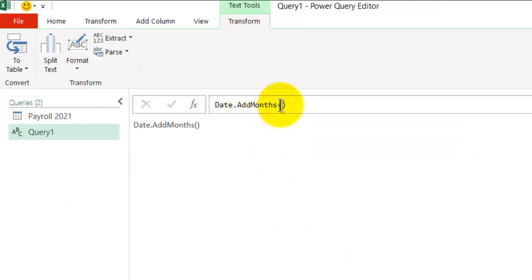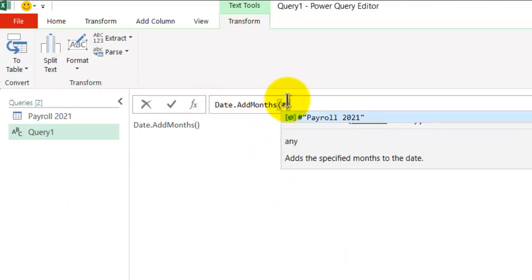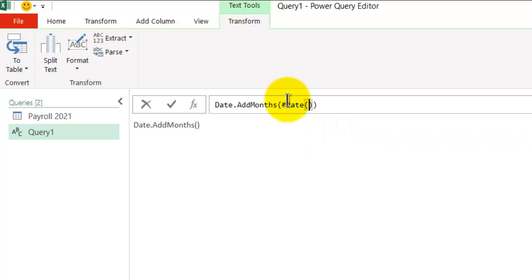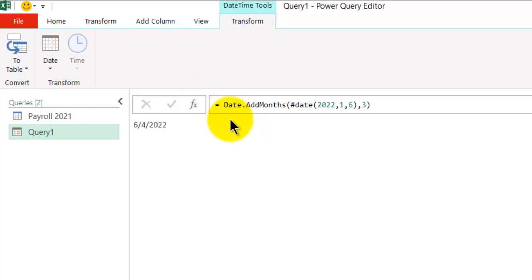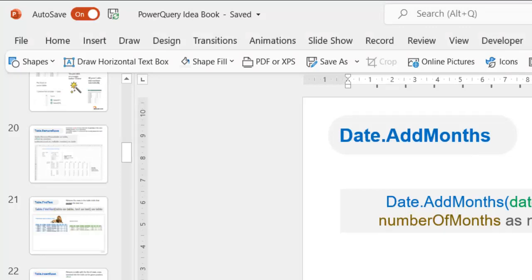So #date, 2022, month of January, on the 6th, and 3 months from there. Enter. We missed the equal sign. There you are. April, the 6th of April, 3 months from there. So that is one of the functions.